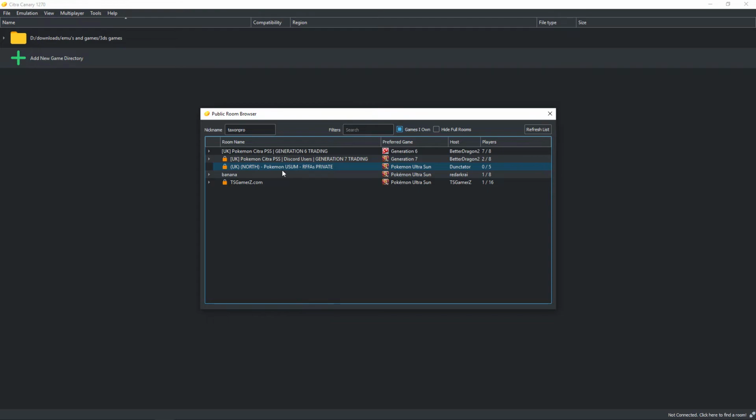So if you know how to port forward or you look it up, you can literally play through a game with your friends. So if you both have Ultra Sun or Ultra Moon and you want to trade with each other, battle each other, you can do a lot of stuff. It's very cool. If you have friends that like Pokemon, this is something very cool.